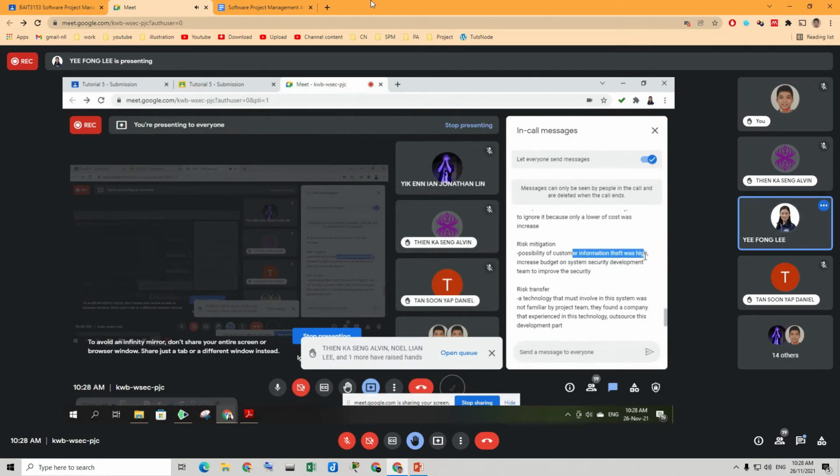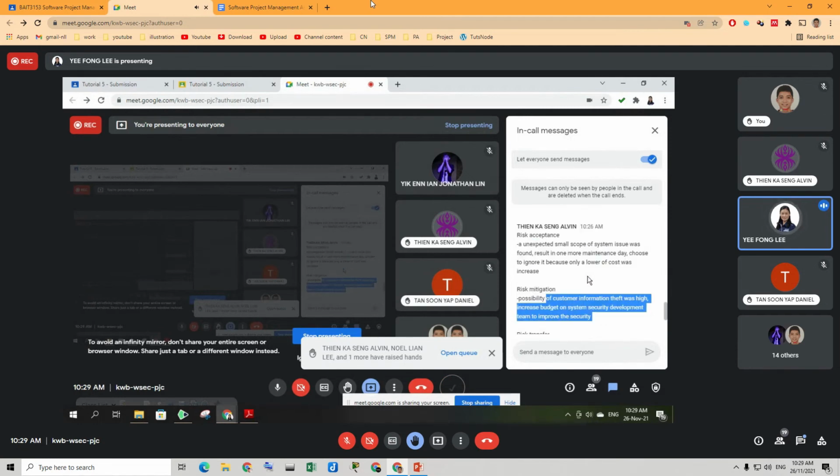You have this issue, now you are enhancing this so as to avoid it happening. If you're avoiding it happening, then it is under risk avoidance. If you are doing this just because you want to lower the degree of the impact, then that will be mitigation. This one, take note again. Check again what it means.